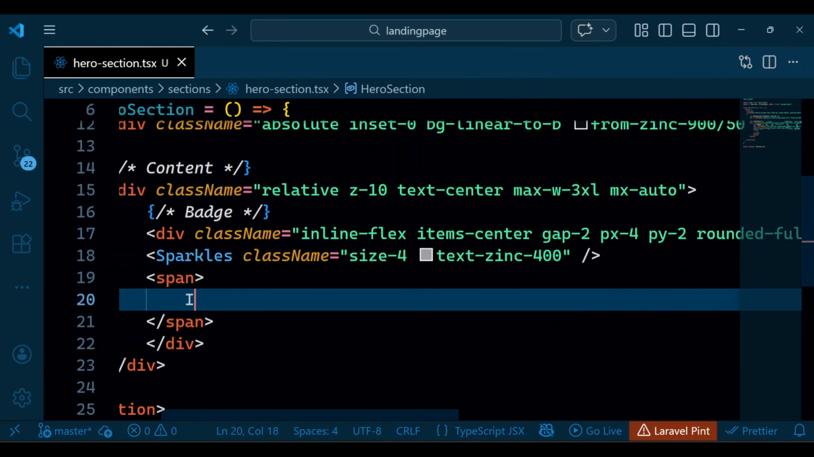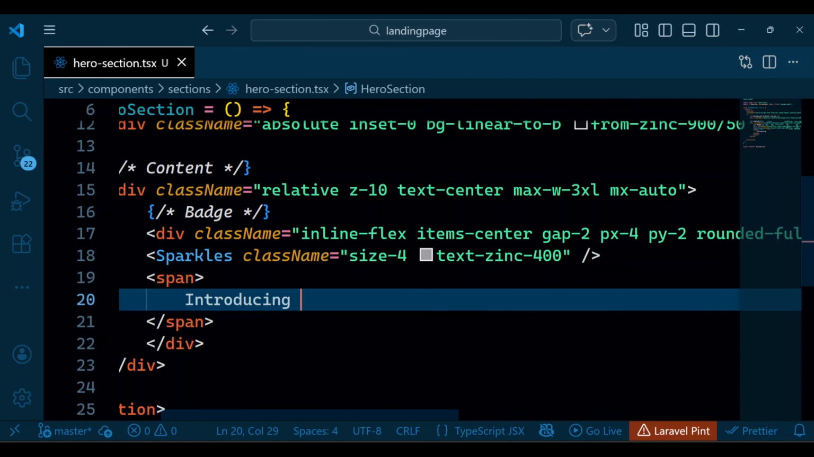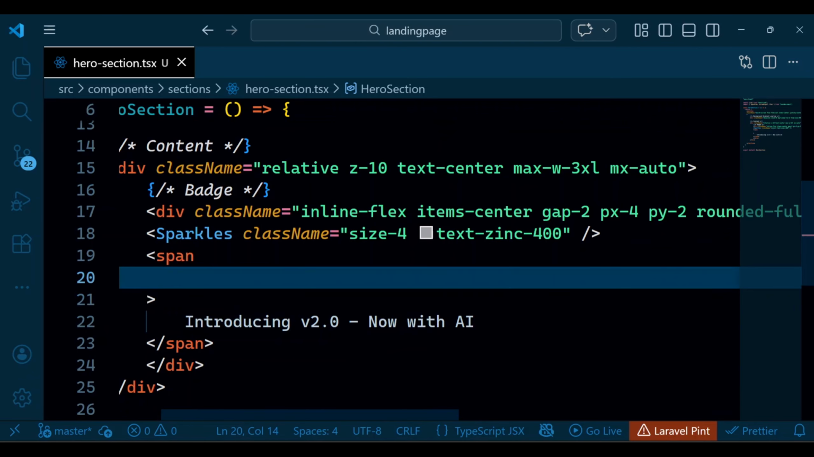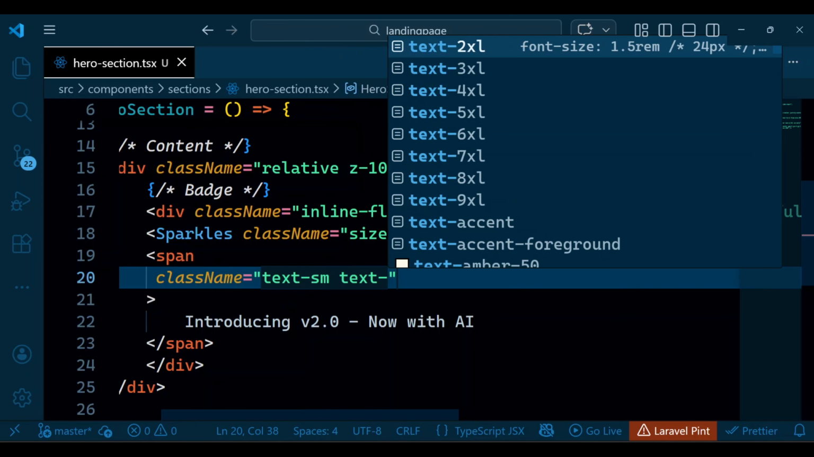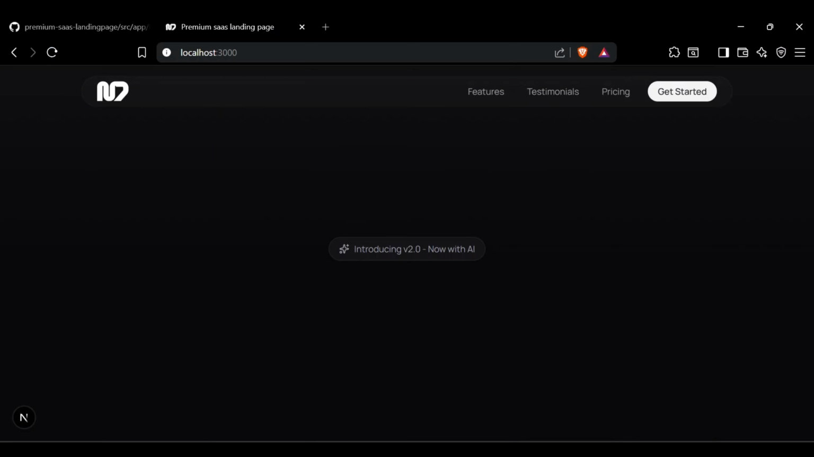Inside the span I will provide the text "Introducing version 2 now with AI." Let's make it small. Now again I need to provide the class name inside the span. Class name will be text-sm and text-zinc-400. That's it. Now let's open up the browser and see the result. Okay, I can see that.